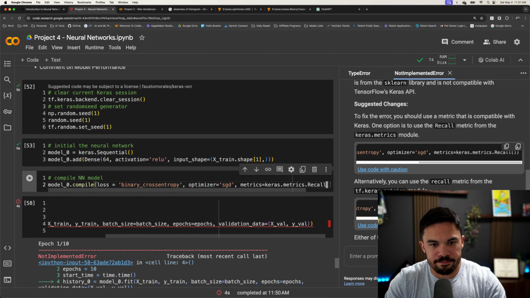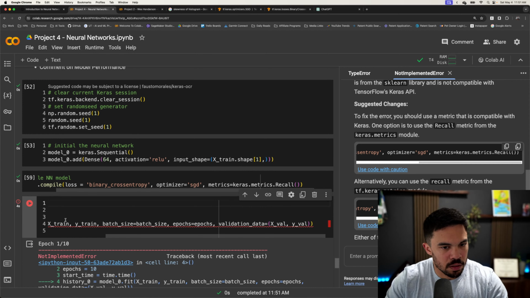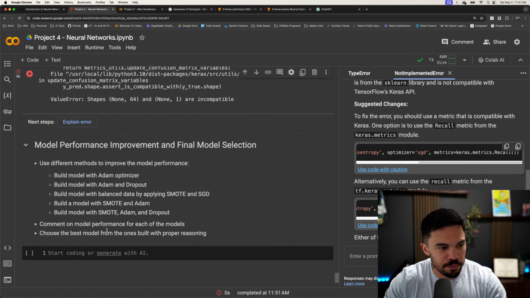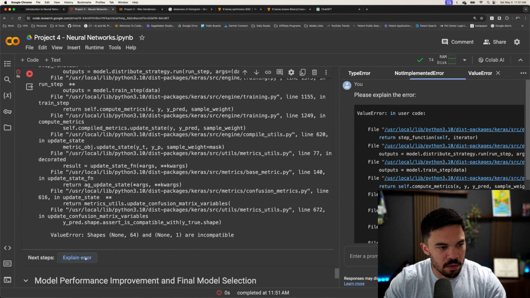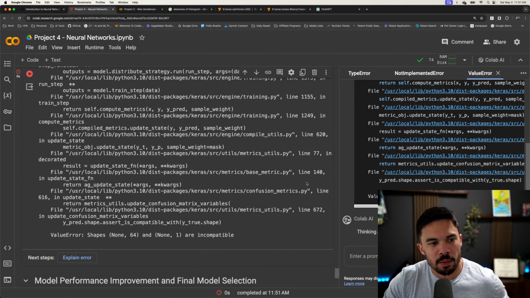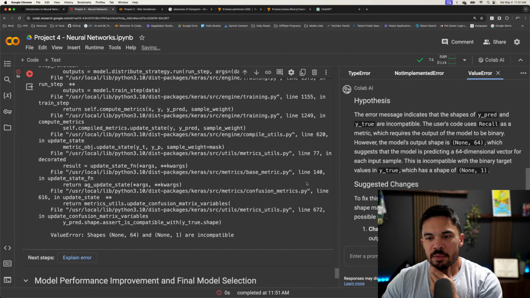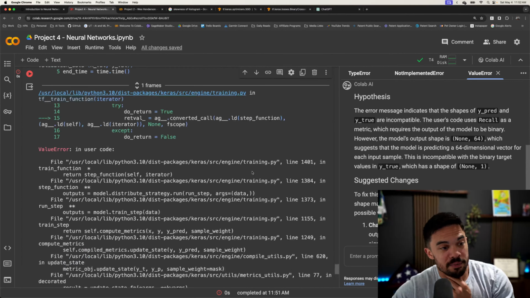Keras. Oops. Now are you going to work? No, you're not going to work. Shapes None, 64 and None, 1 are incompatible. What are you talking about now? The error message indicates that the shapes of y_pred and y_true are incompatible. The issue uses recall as a metric, which requires the output of the model to be binary. However, the model's output shape would suggest the model is producing a 64-dimensional vector. Okay, then I messed up somewhere.